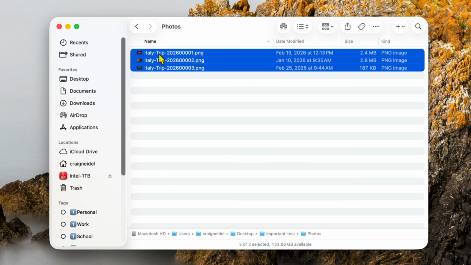So look at this, Italy trip, and it's going to give me the date, but then 0001, and then 2, and then 3. So it's going to give me a naming scheme. It's going to rename all of them and then number them as well. So you can go ahead and do this for all of your stuff if you have big suites of photos, and then you can organize them later.